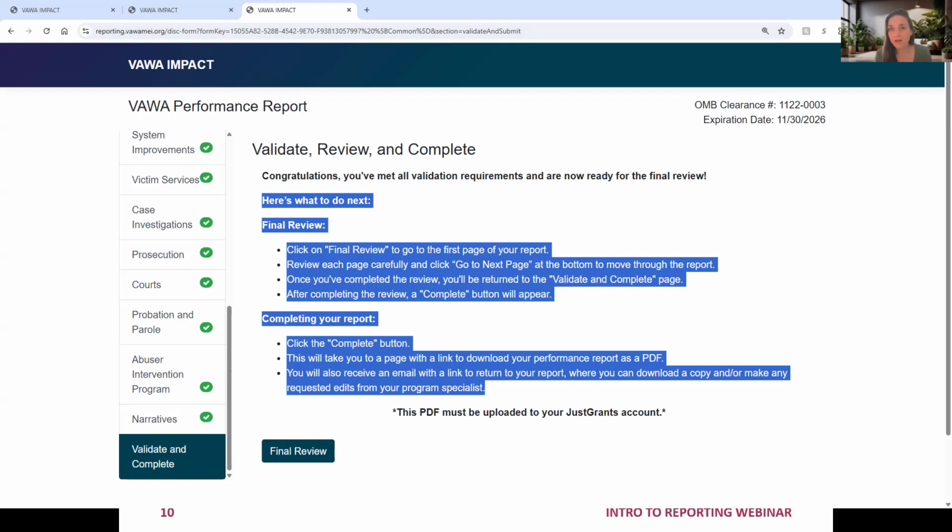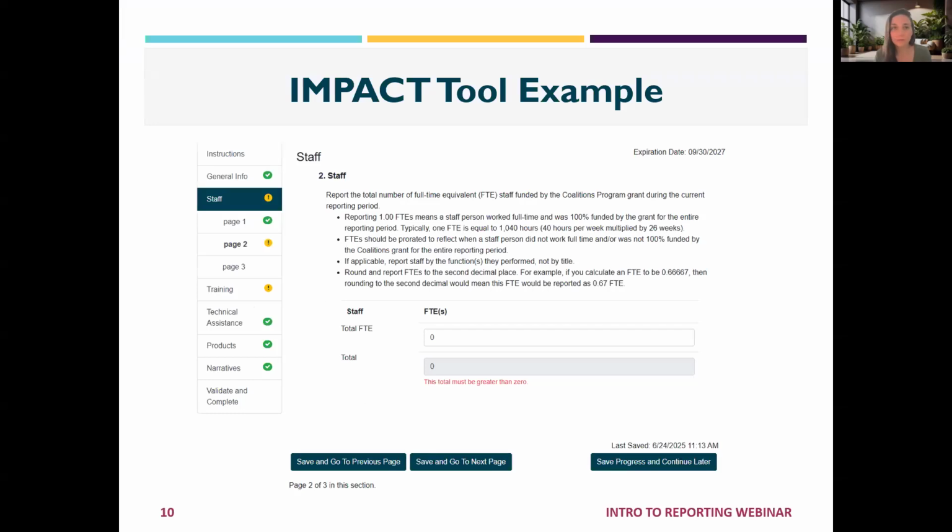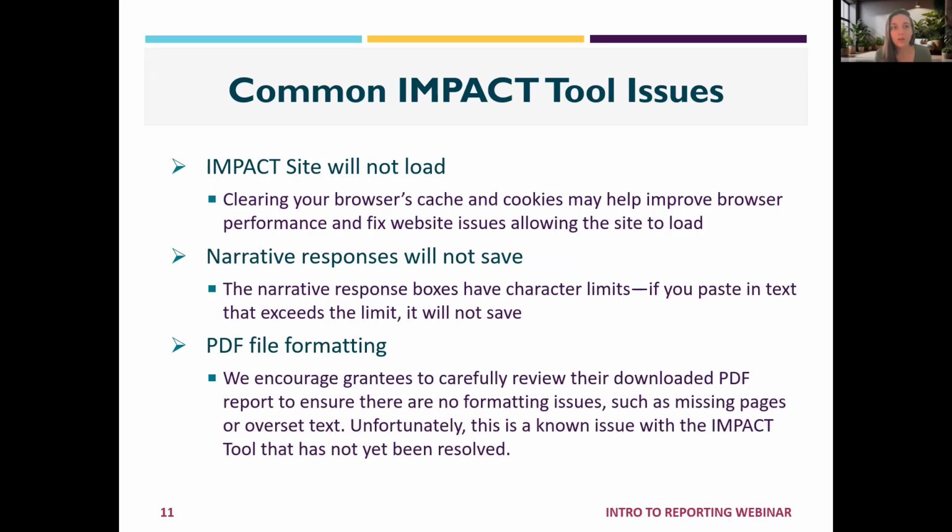Alrighty, so back to our PowerPoint slides. There are some common issues in the impact tool that we're aware of that I want to tell you about. You may encounter a situation where the impact site will not load for you, and this is almost 100% of the time a browser cache or cookies issue. We recommend clearing those, and if you need instructions for how to do that, we have a whole page on our website that tells you how to address that issue on different browsers that you might be using.